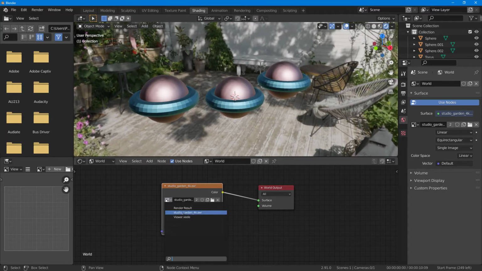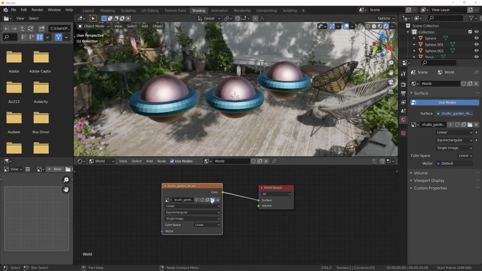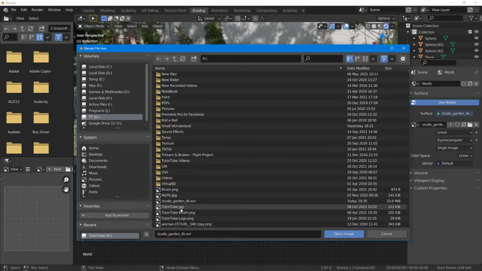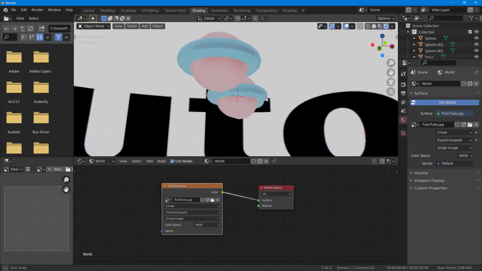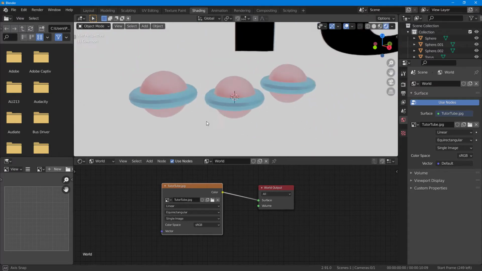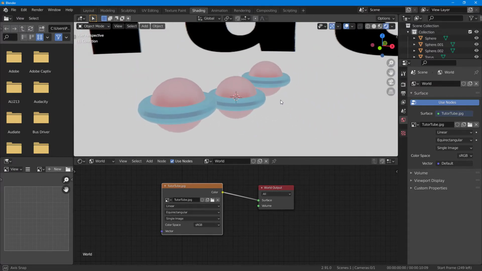Depending on the image you choose, I'm just going to open another image. So I'm just going to click here. And if I were to select tube right here, now you can see that this is what happens. You can see that there's a bit of a reflection over here.